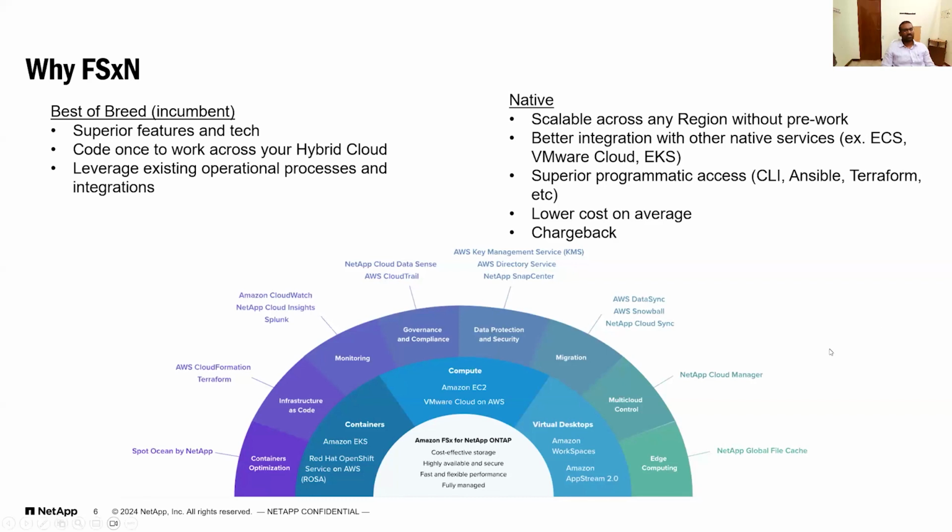Let us talk about this rainbow chart. For example, here we have provisioned the FSx file system. It is cost-effective storage, highly available and secure, with fast and flexible performance, and it is fully managed by AWS. So we can leverage our FSx ONTAP volumes via our container workloads, compute workloads, and virtual desktop workloads as well.